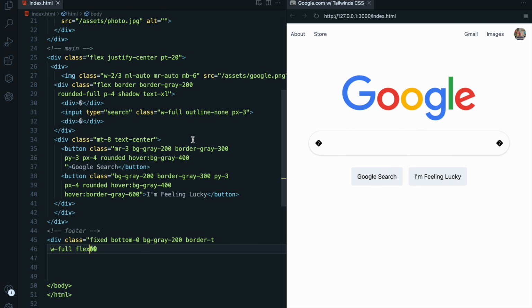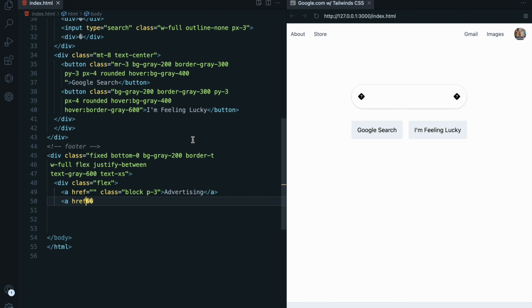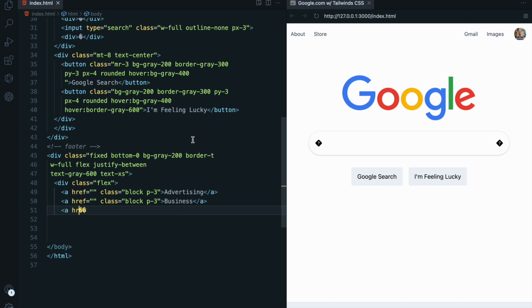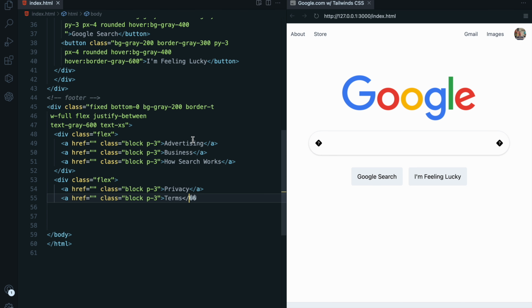Footer. Finally, we create a footer section with two flex containers, each containing three anchor tags with various texts like advertising, business, how search works, privacy, terms, and settings. These anchor tags can allow the user to navigate to different parts of the website.